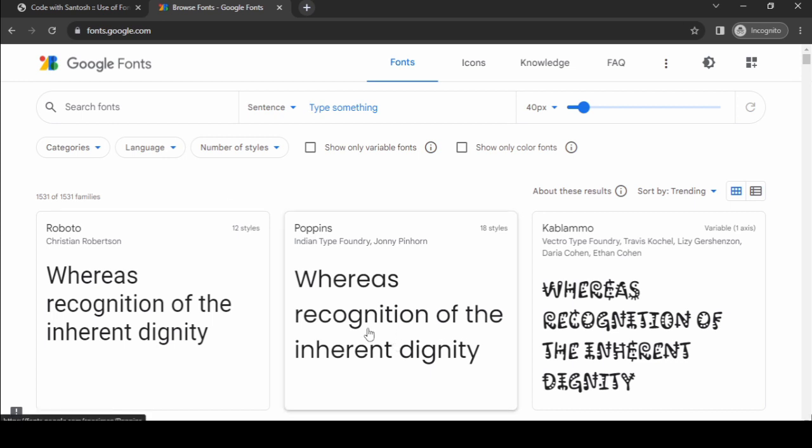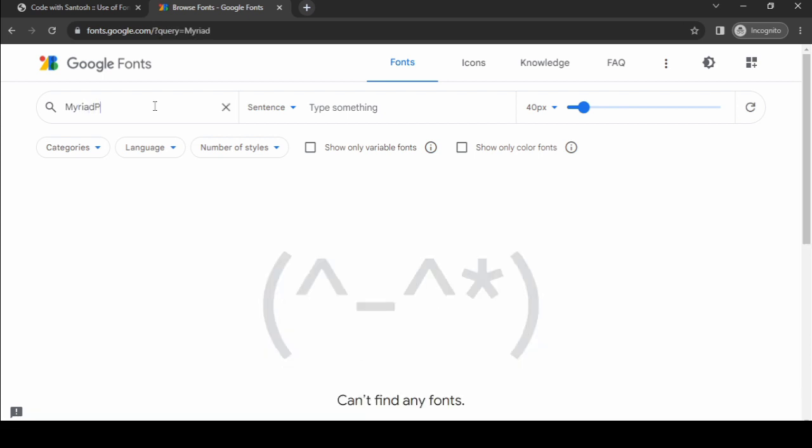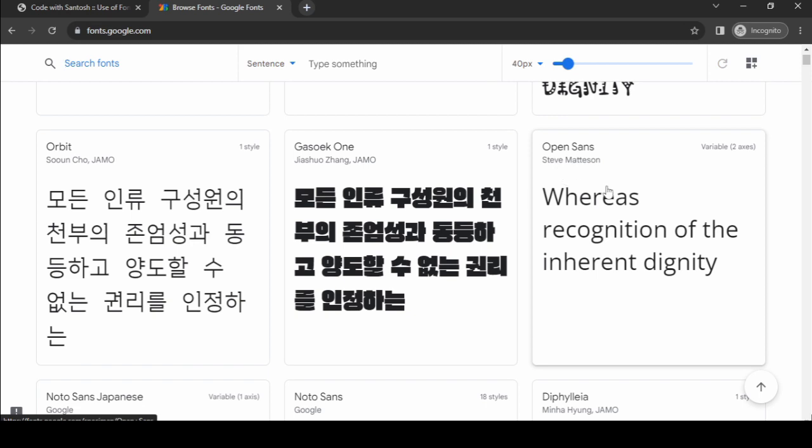You can select the font based on the name of the font which is used in the design file, like in PSD or some other format. Once you have the font name, you can come to Google Fonts and just write it. So I am just trying to find Myriad Pro font, if that is there. No, we can't find this font. Okay, so we can select any of these fonts. Say, I want to use Open Sans font.